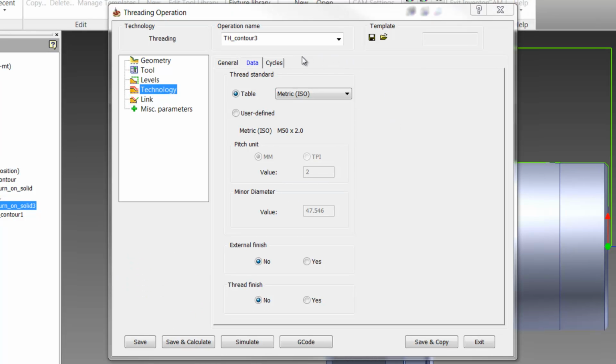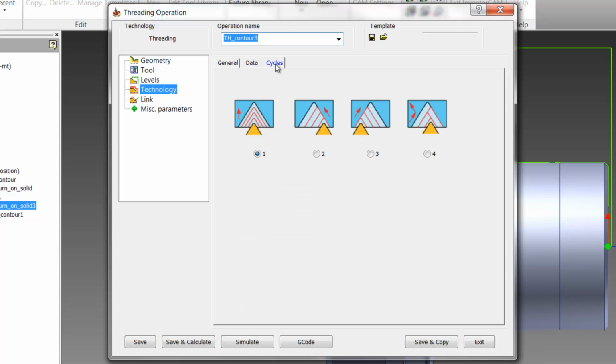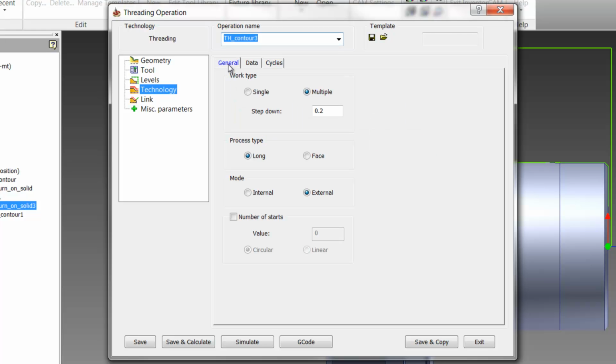Now let's continue and go into cycles now. In cycles, we've added more options of how it actually works its way into the thread. Previously, it only worked going in on the center all the way down. Now we have several options. We can work actually from the right-hand side or from the left-hand side, or going in a zigzag fashion back and forth.